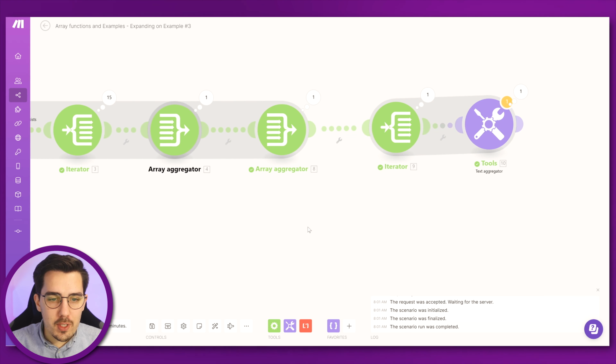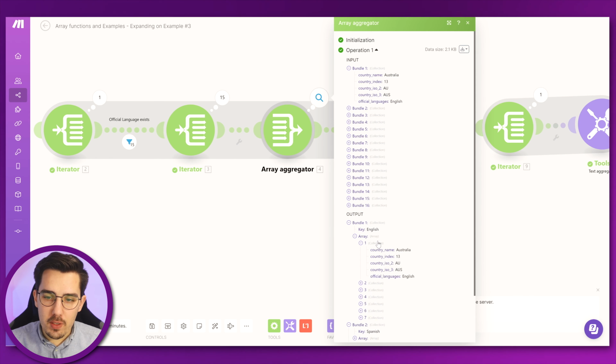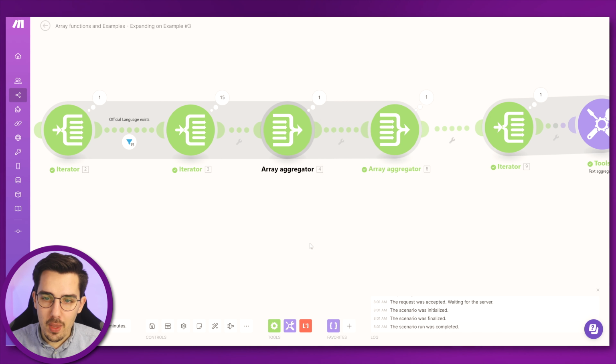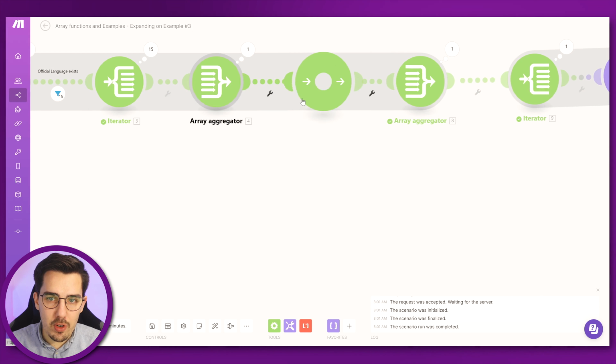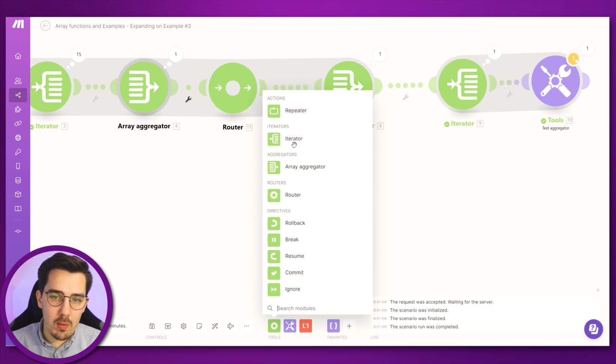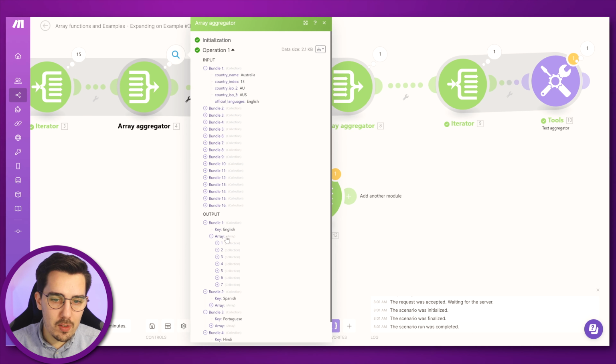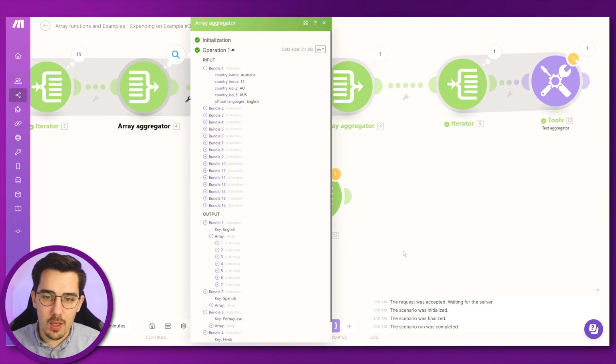Now, one more use case. We want to get a list of all countries, colon, and then the official language that is spoken in that specific country out of this array. How can we do this? Let me add a router in here to have that separate branch. Here we're using an iterator right away because we need to split up the individual arrays here. So we split up these arrays, and then we have individual bundles for each country. And then we can put it together into the country, colon, and then the language.